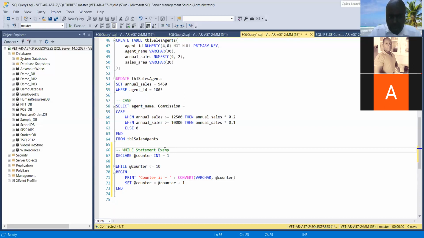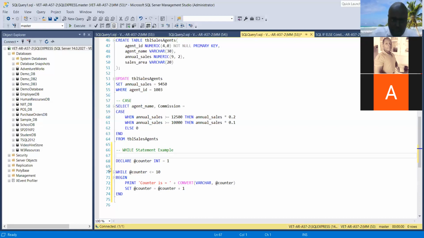Okay, so example. I hope this is not confusing you. I've declared this variable, and in the same statement, I've assigned it a value.